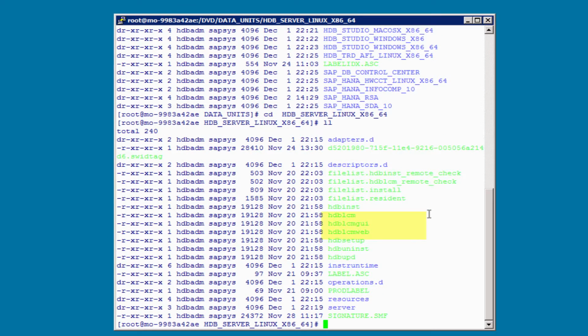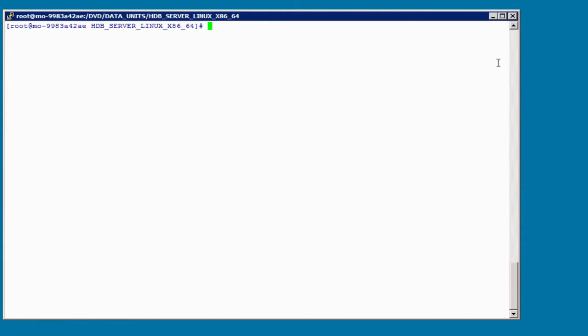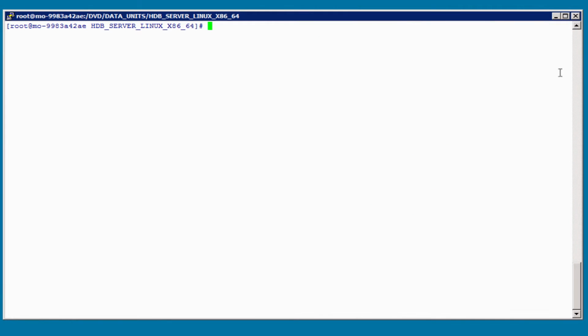And here we have our 3 installers: HDBLCM, HDBLCM GUI, and HDBLCM Web, which is new as of support package stack 9. However, you cannot run this from the command line because it's a web-based tool, so we'll use this later on to update our server. To install, let's first start with the HDBLCM command line. Let me make the screen a little bit bigger so everything will display correctly.